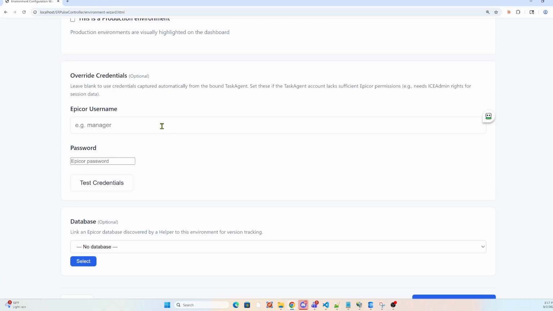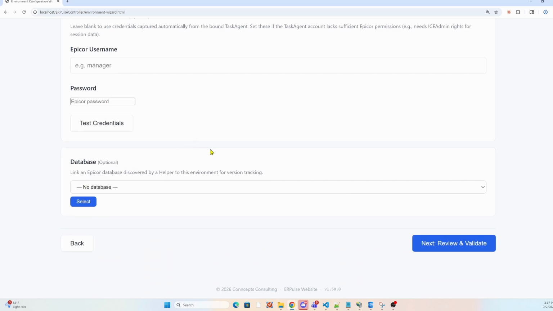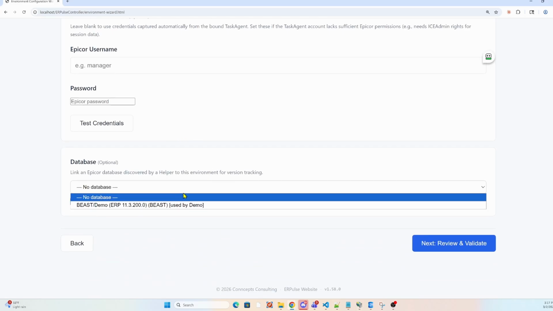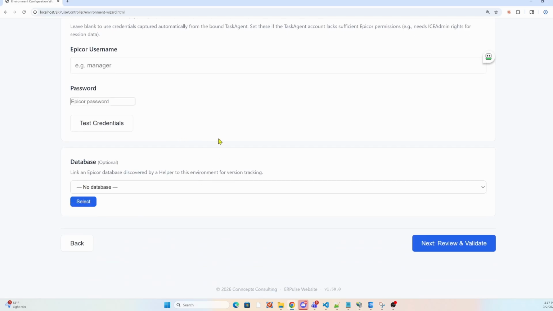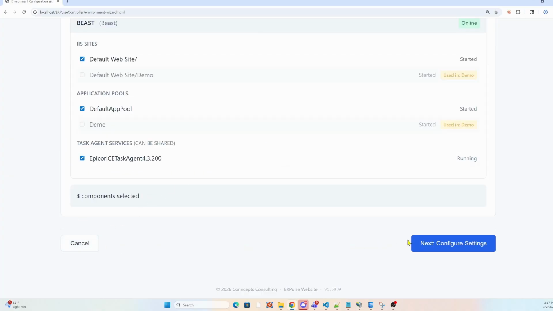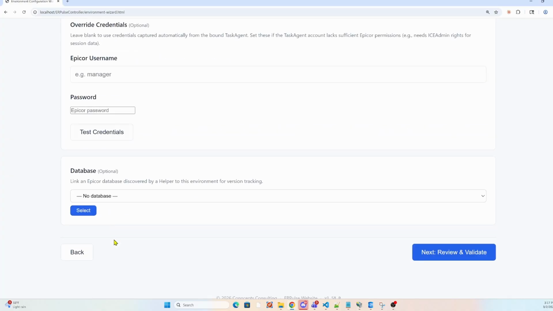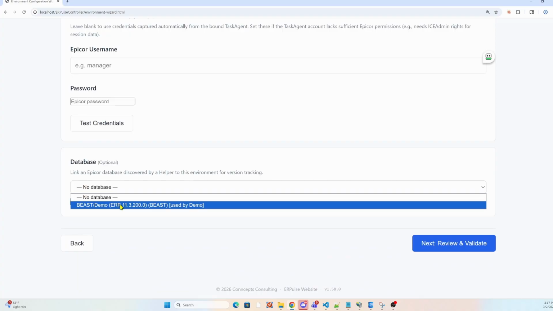Down here you can select an optional database. It's only going to show you databases, number 1, that are Epicor core databases. It goes and looks at the structure. So in order to do that, it obviously has to have access to the SQL server to go in and list the databases to go and look at them. Number 2, this is only going to show you ones on the helper that you've selected. Then you would just add that. I don't actually want to add that.